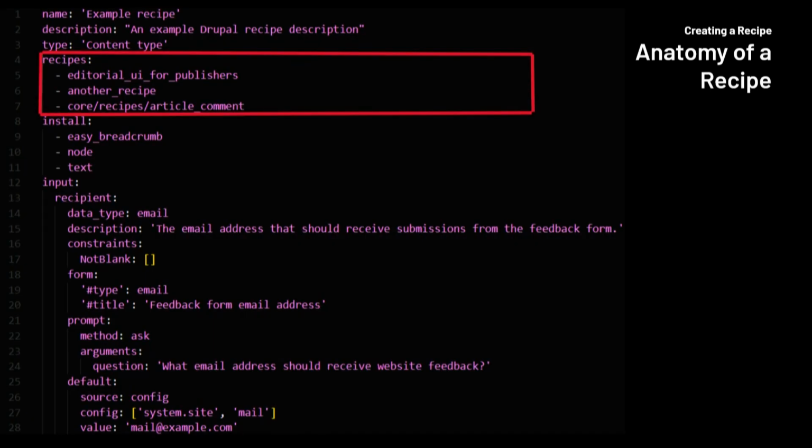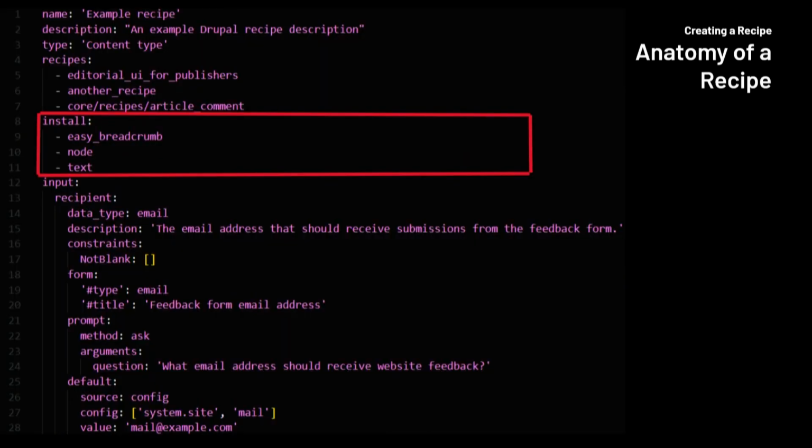You can actually, as I mentioned before in the org chart model, define what recipes depend on, what dependencies you want to pull in from other recipes. The install chunk is going to talk about the module dependencies that you want to include. Olu's going to talk about that a little bit more and some of the challenges there.